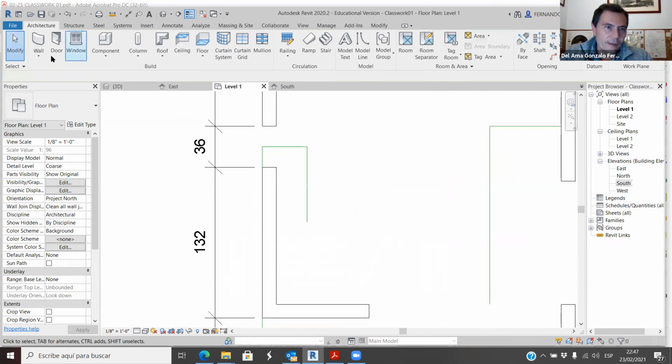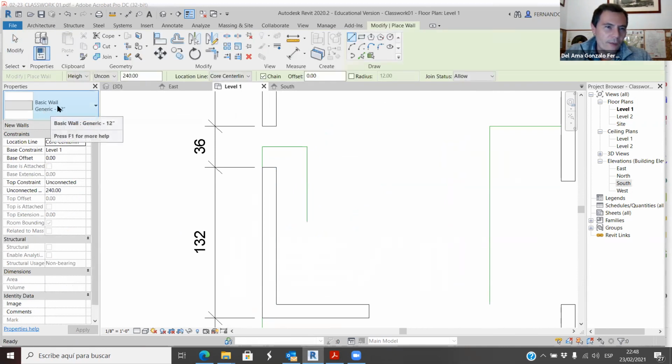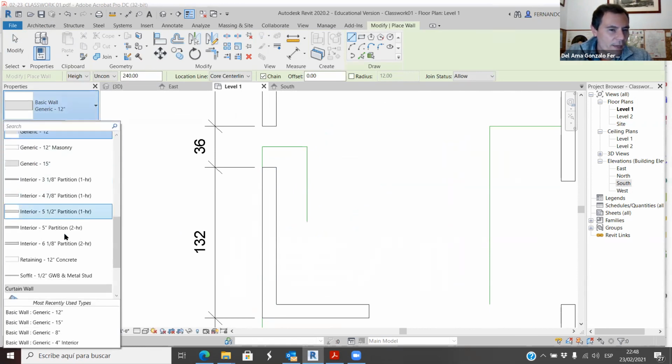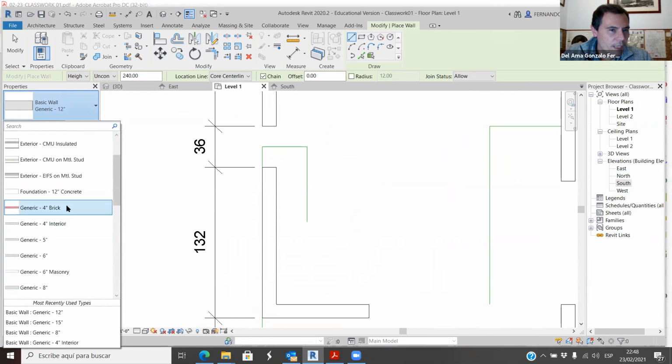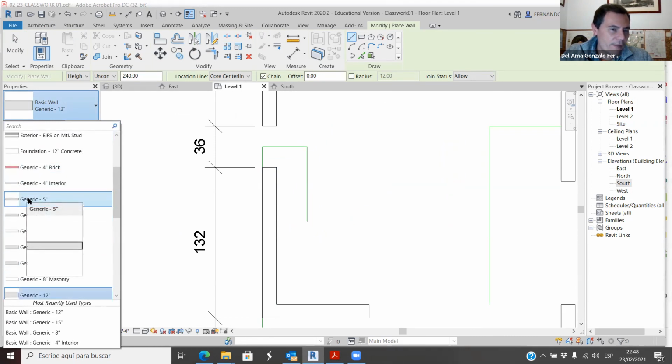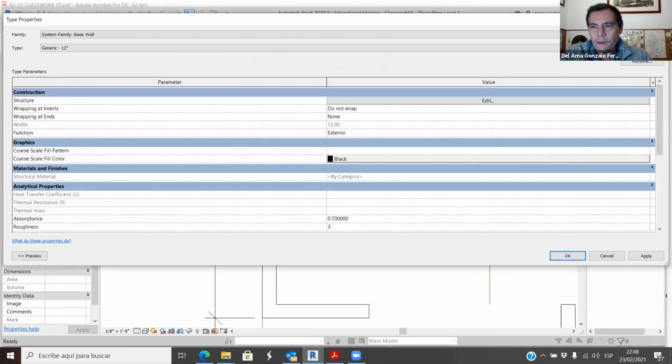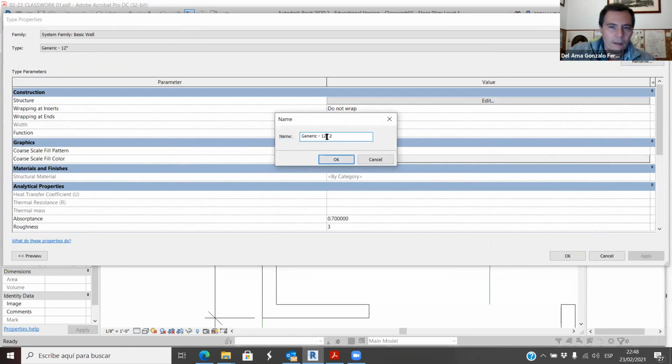Okay, but we have to make this wall up to this line. But this wall is different, so we can select walls, and we are not working with a 12-inch wall anymore. So we need a 5-inch wall here. Do we have it? Yeah, we have this generic 5. If you don't have this generic 5, you know that we can work with the basic, edit type, duplicate. I can call this wall Fernando, so I named this wall after me, and this is 5 inches.